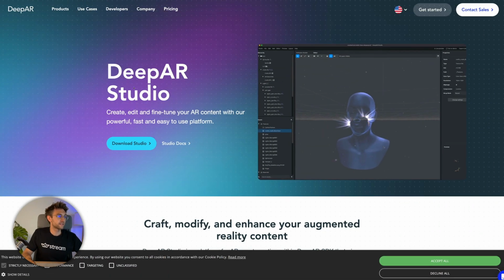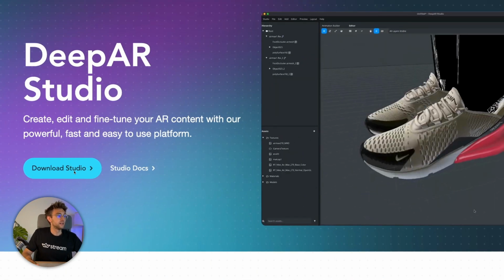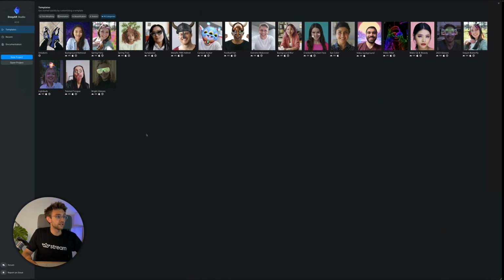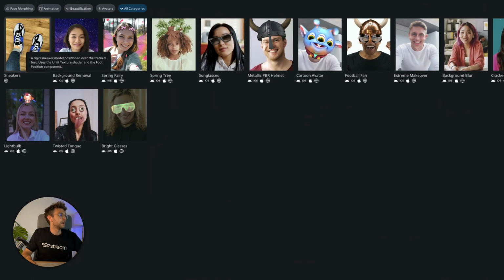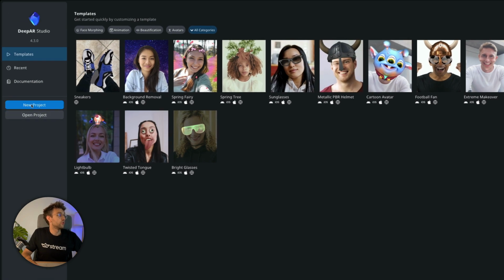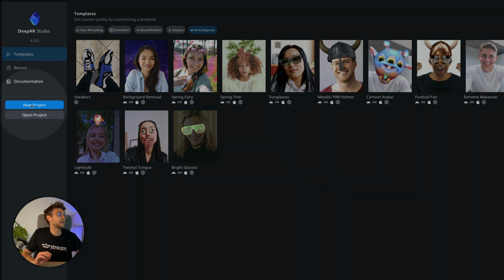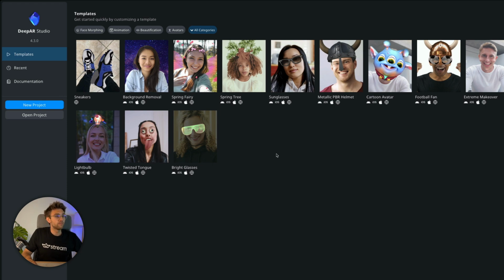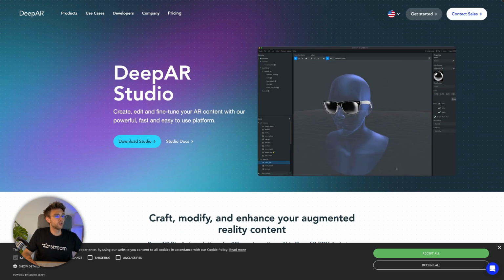In order to use video filters and effects, we have two choices. We can create filters and effects using DeepAR Studio. It's a free download and you can take a look how it looks here. So there's different effects that you can use as templates, or you can go with the new project and create our own. We won't do this here, but we have prepared some filters for you.